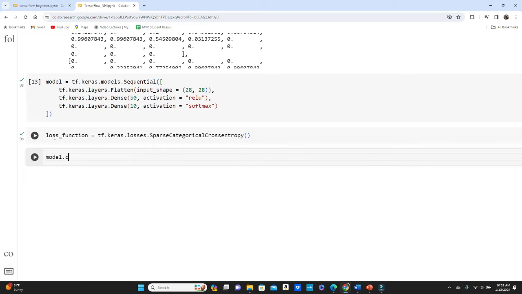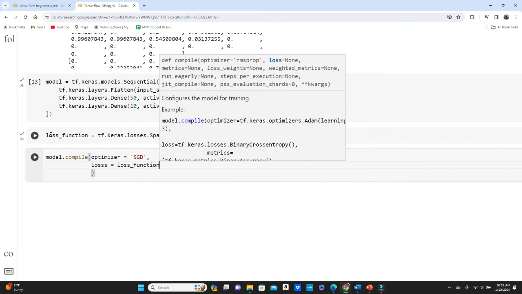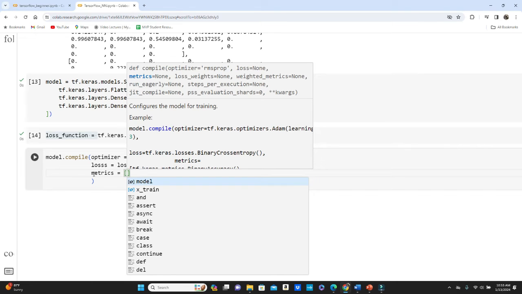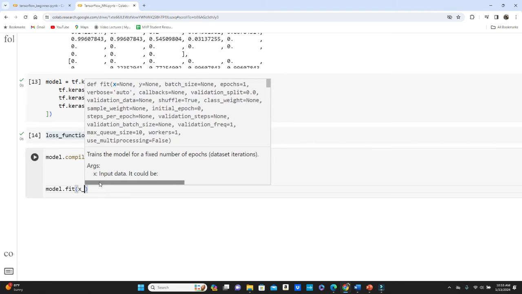Now let's compile the model. For compile, I will use optimizer as SGD, which is stochastic gradient descent. I described gradient descent in detail in my last video. Please feel free to check. So loss is the loss function that we just defined here. Lastly, metrics. We need a metric that will keep evaluating the model throughout the process. Finally, just fit, model.fit. You need to fit the data to it.